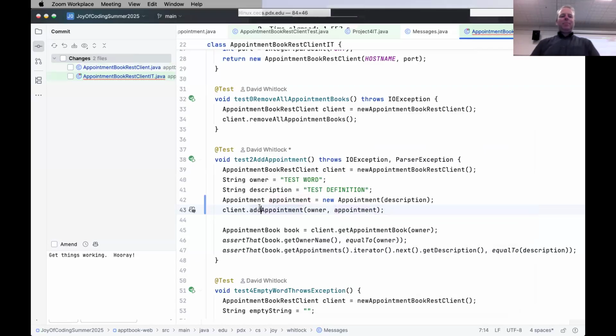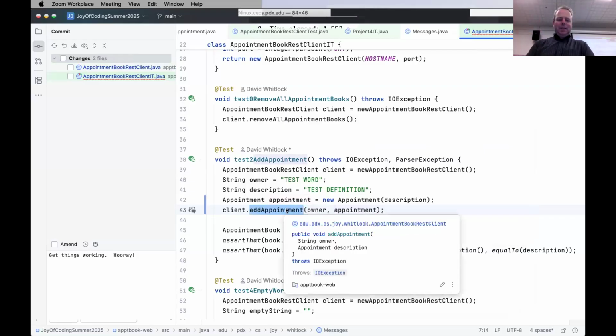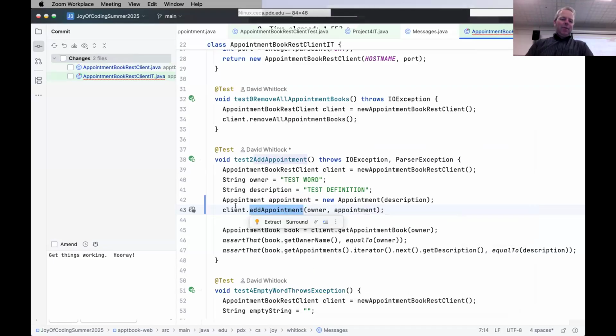What I probably intended to do, and we just ran out of time a couple weeks ago when we did the refactoring, is to have an add appointment method on the REST API client that takes an appointment object. That way, it's more in the language of the application. You don't need to worry about which string is the owner, which string is the description, which local date time is the start time and end time. I think it makes it a stronger API that way, which is the whole intent of the appointment book REST client.